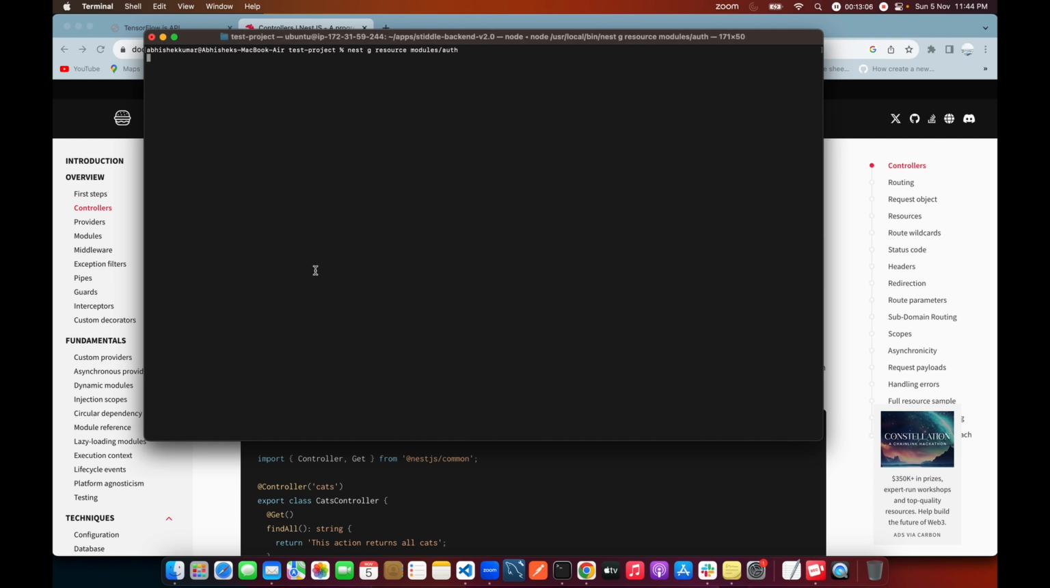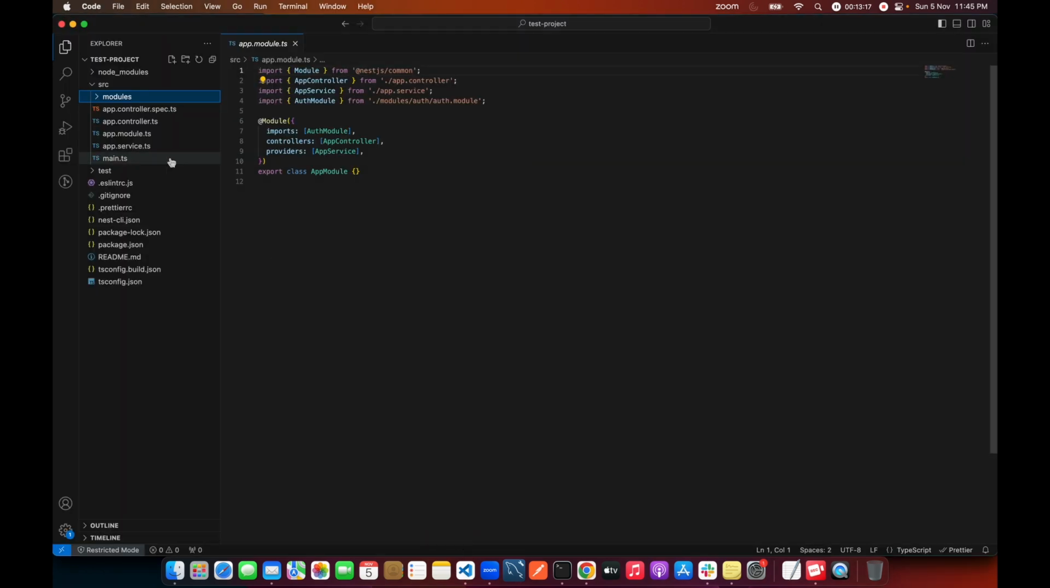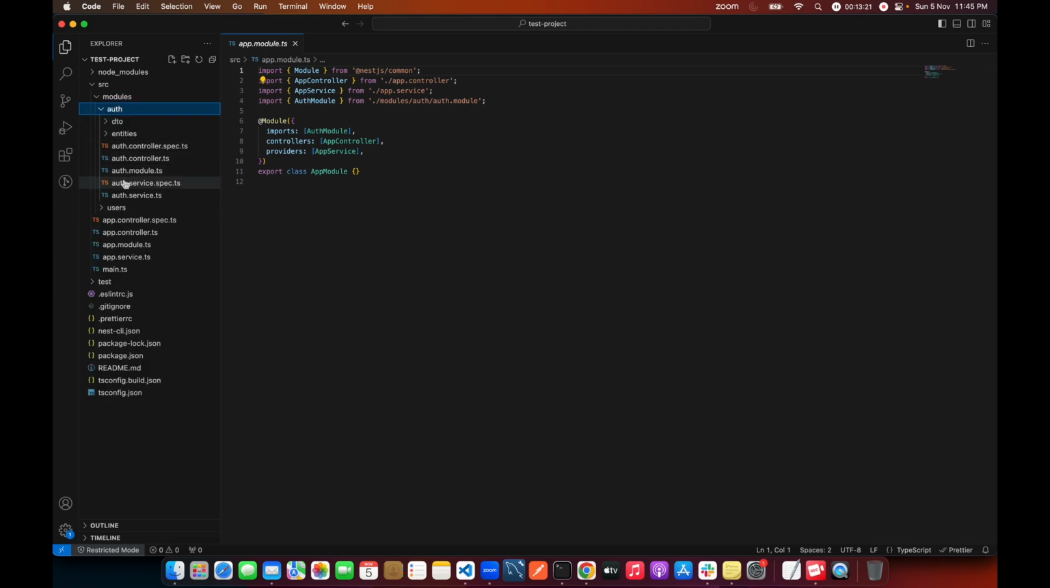Choose REST API, yes. Okay, it has been created. Now if I go inside my folder and open the modules, you see the auth folder is there, and all the other helper files are there, like DTOs.